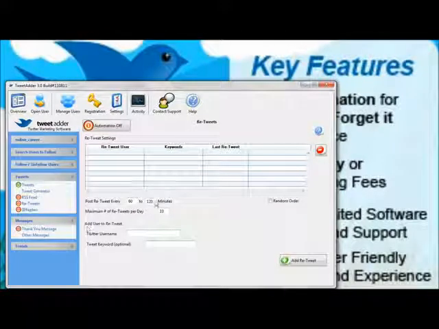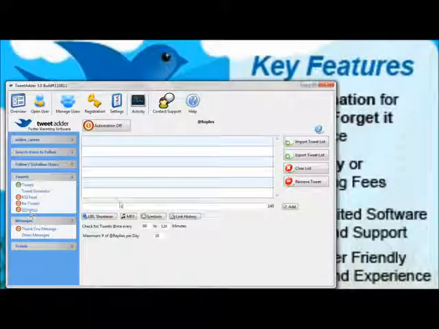Retweets, and this is a retweet option. I will not go specifically into that because I want to complete this video. Sorry. Replies, you can automatically reply to users, to your Twitter followers. Like if they have sent you a message, you can automatically reply right here, and you can have unlimited replies.